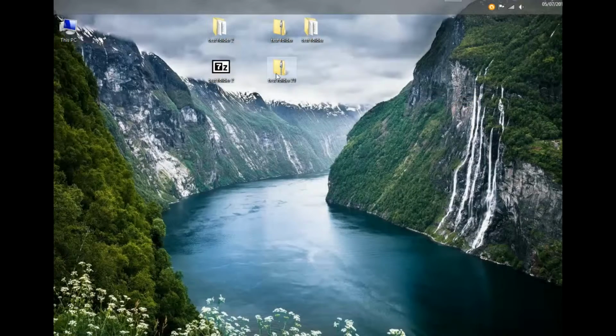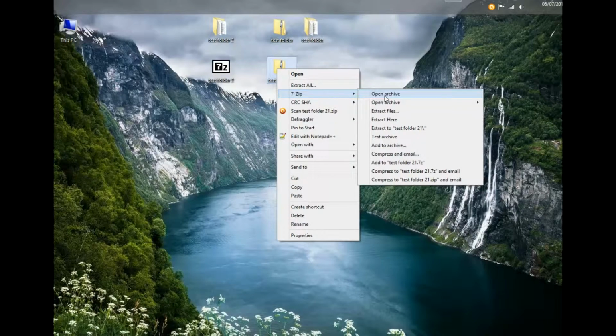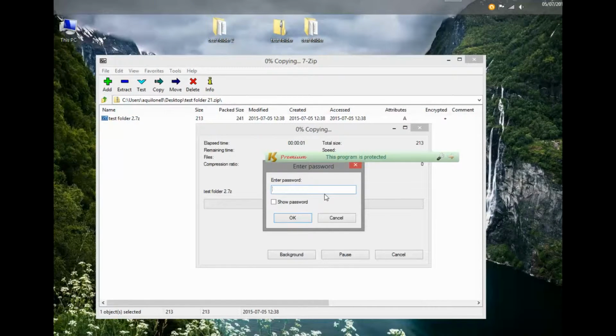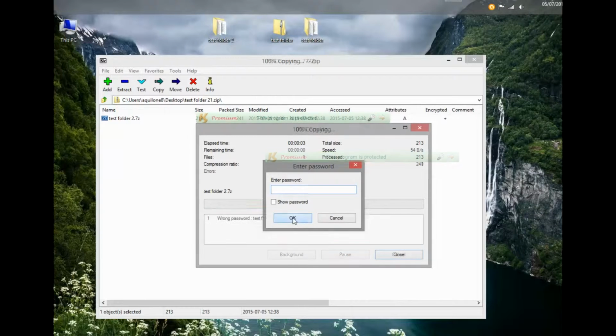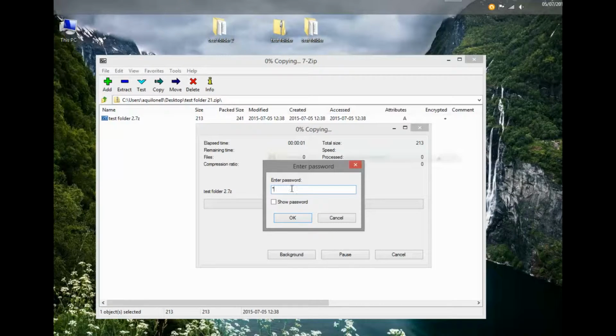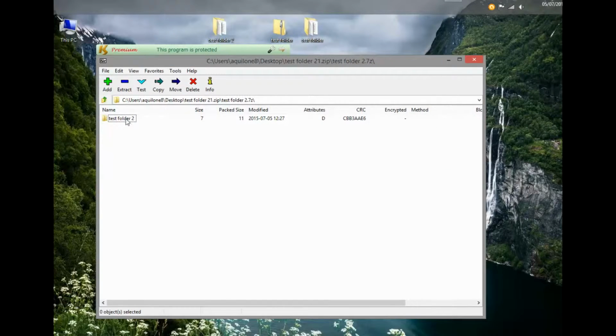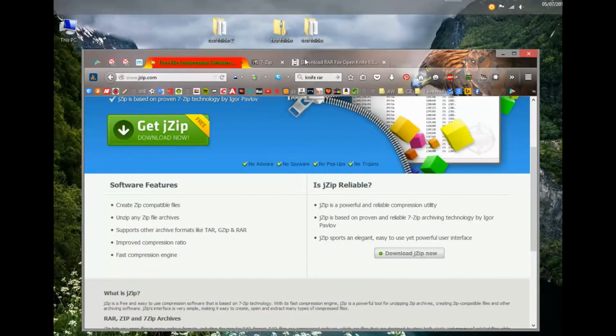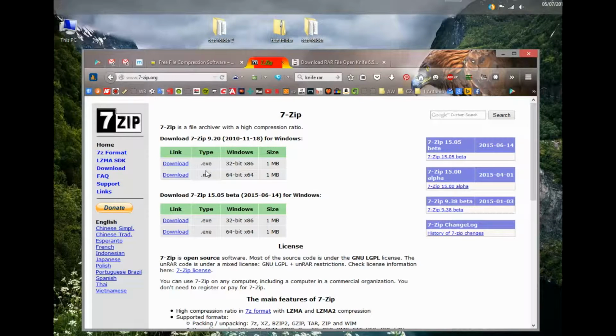The only way you can open it is by using the actual program that did it. So you have to go to Open Archive, double click with the password, try again, press the right number, there, now you can see the folder. Play around with it, it's pretty straightforward, but I think if you try 7-zip, you probably will like it quite a lot. It's a very, very popular file archiver on the net.